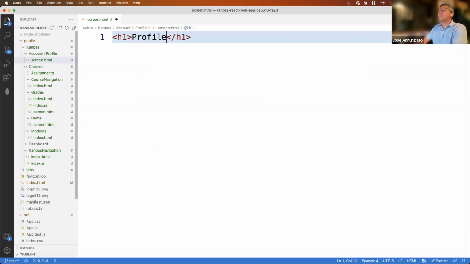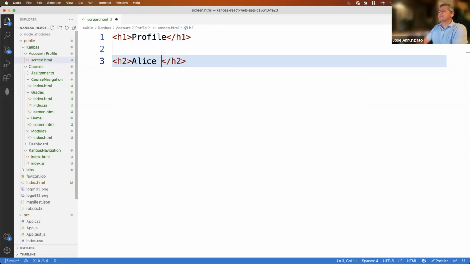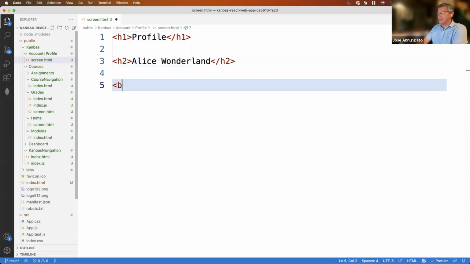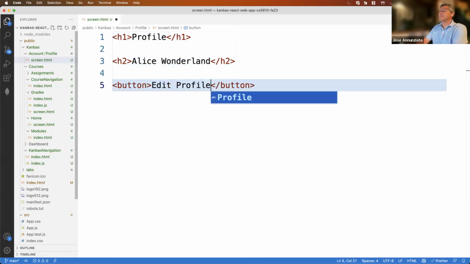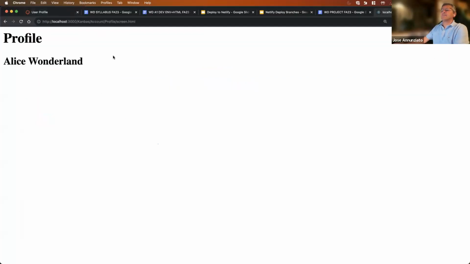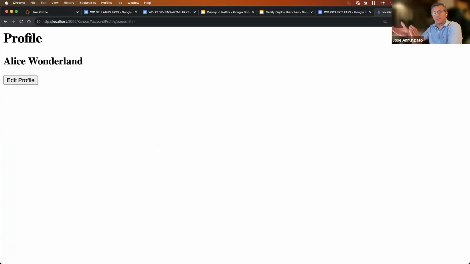So we have a profile. Maybe you're editing the profile of Alice in Wonderland, and then we have a button that is going to allow us to edit profile, something like that. Okay. So if I click here, account, it goes to the profile. And what we want to do is that when we click on edit profile, we want it to navigate to the edit profile screen.